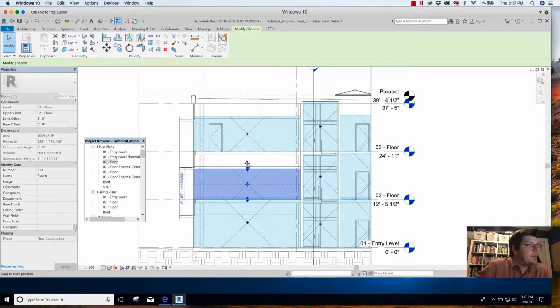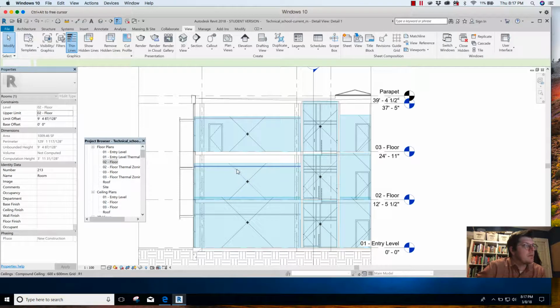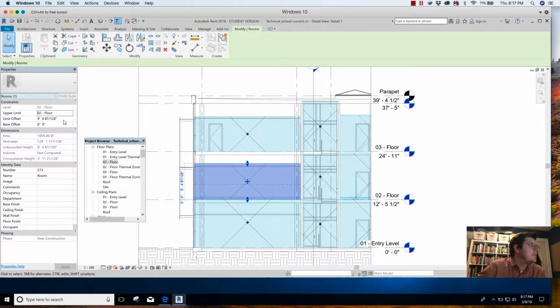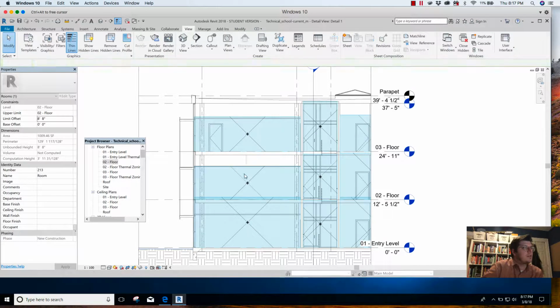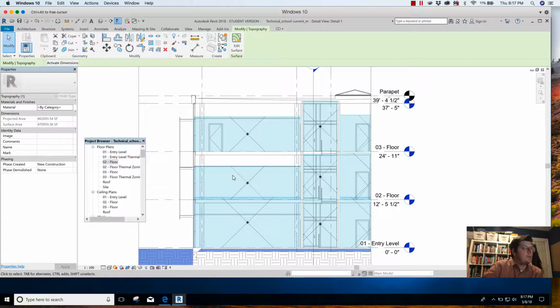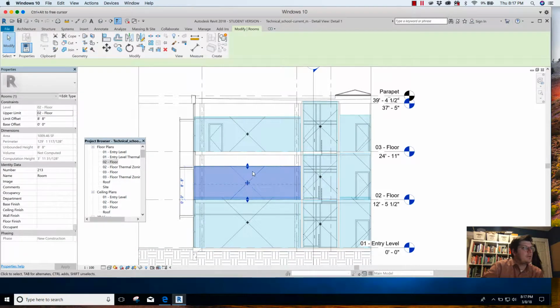So I'm just going to make it go a little bit above the ceiling, and you can adjust this by clicking on this and then either setting the limit numerically. So if I did 8'8", click apply, it just gets me there, or I can just grab this edge and drag it up. Either route works, but we want to make sure that it's fully enclosed.